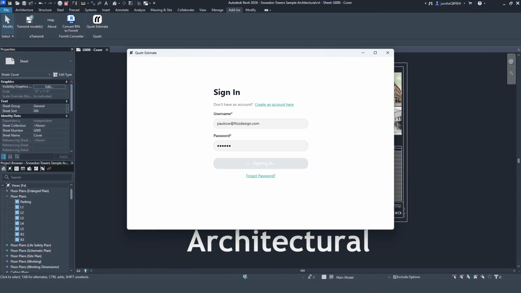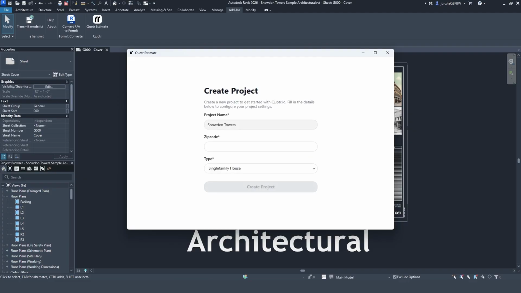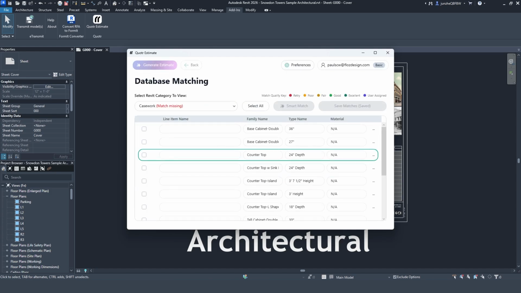The next step only happens once per Revit project. Just pick the zip code that you want your project to be set in, and a few other simple settings. Click Create Project, and you're in.